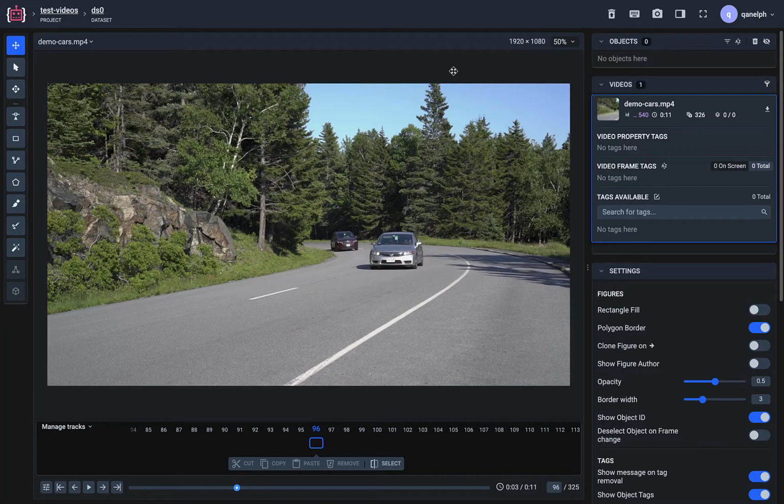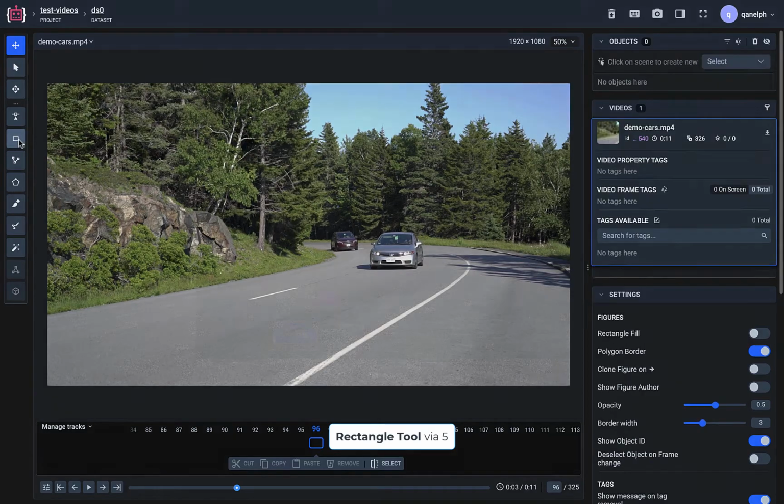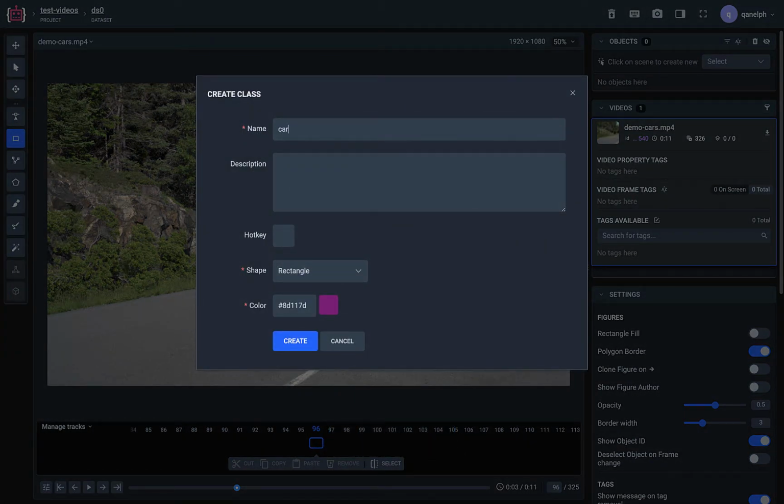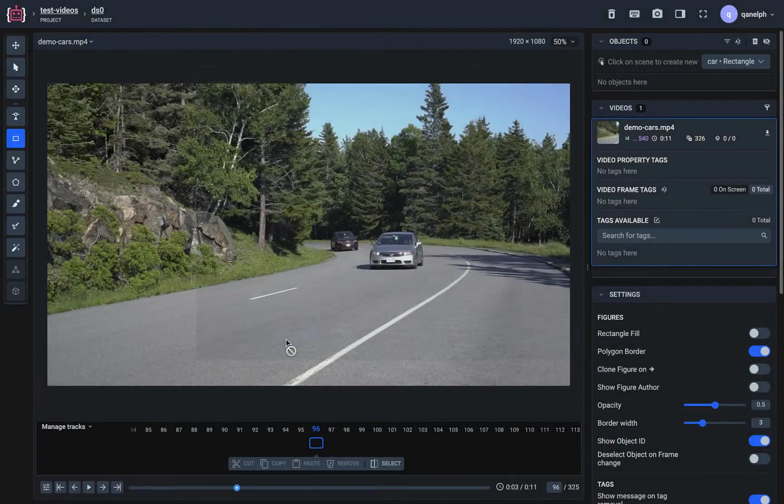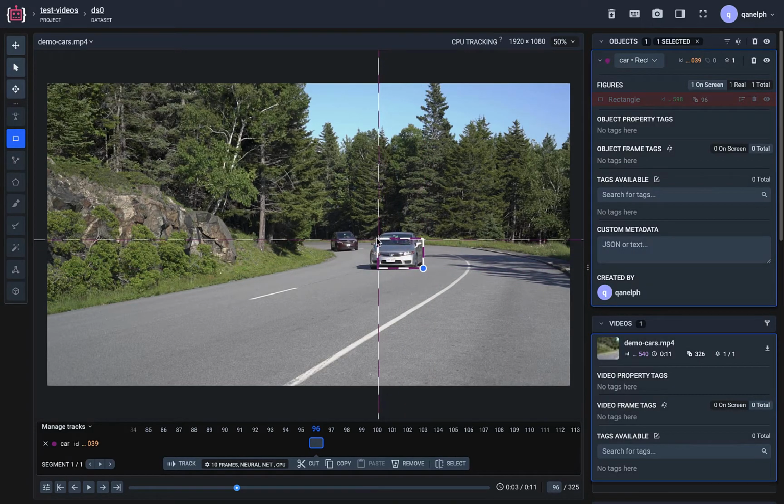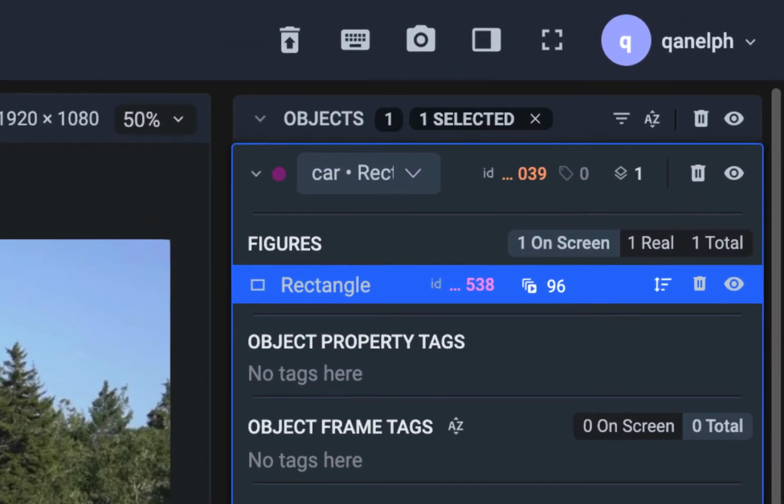In this video, we will show you how to interactively annotate videos in Supervisely. Select the rectangle tool and create a class. Let's annotate the car. A new object has appeared in the Objects tab, a car. For this object, we created an annotation, a rectangle.